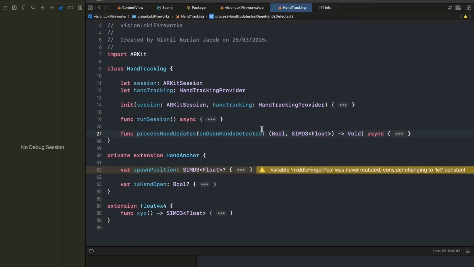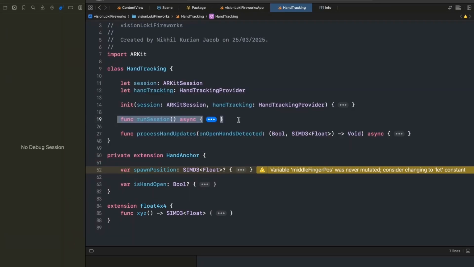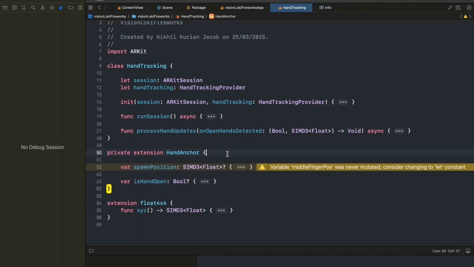Awesome, so now we're finished with the hand tracking bit. We got the hardest bit of this project ready. We have a class essentially, which has a run session function to start the hand tracking session. And then we got a process hand updates function, which essentially calculates two different data that we need from the hand skeleton in real time. The first data is the spawn position, and then the custom gesture detecting whether the hands are open or not. And both of these, we get from the hand anchor, right? Which contains the skeletal and joint data.